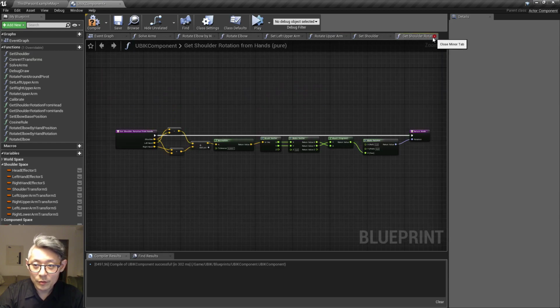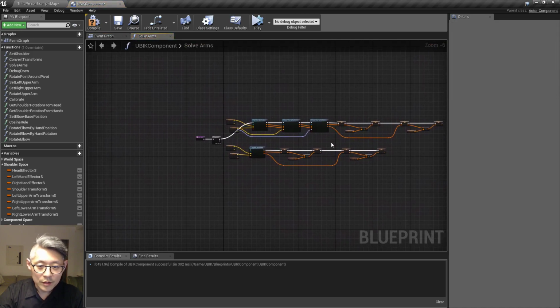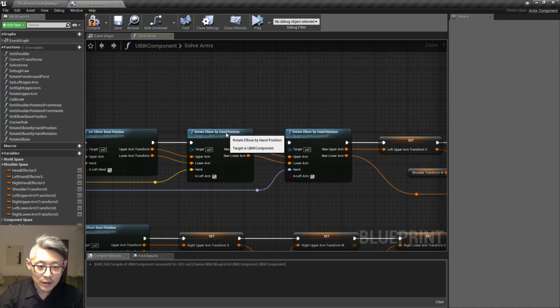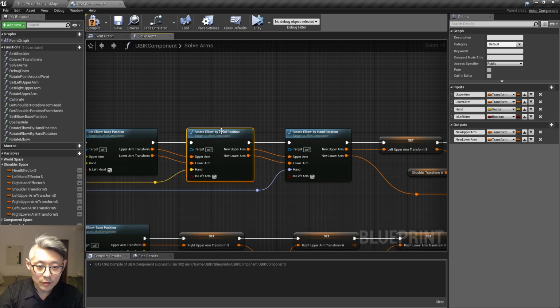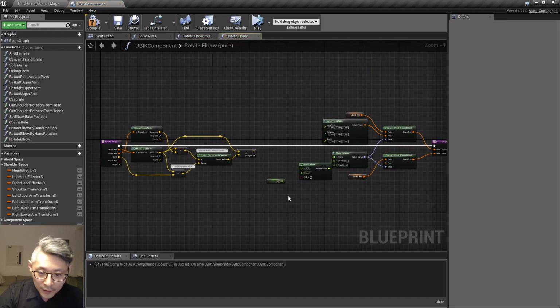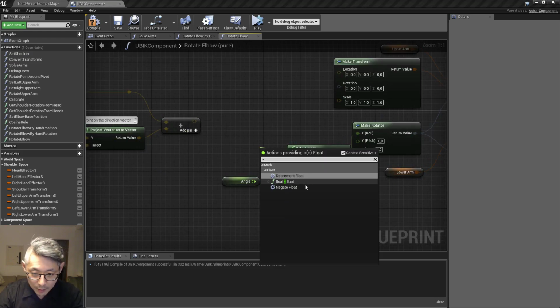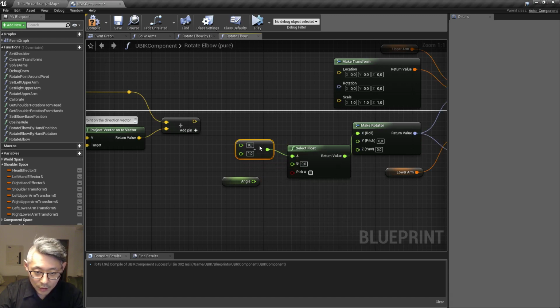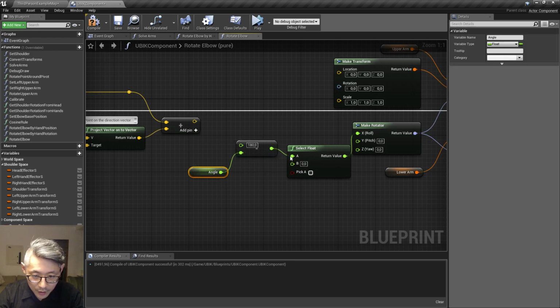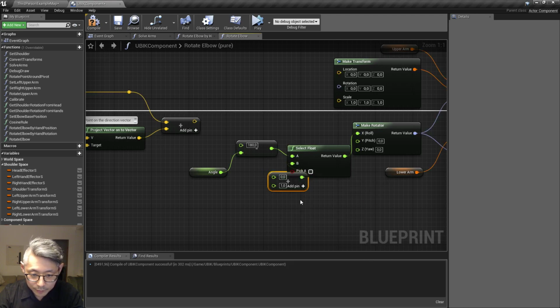Let's continue. So inside solve arms, again, inside hand position, and inside rotate elbow, we're going to take the A and say minus 180. I'm pretty sure I have it somewhere. I can't find it now. And then for the B, it's going to be plus 180.